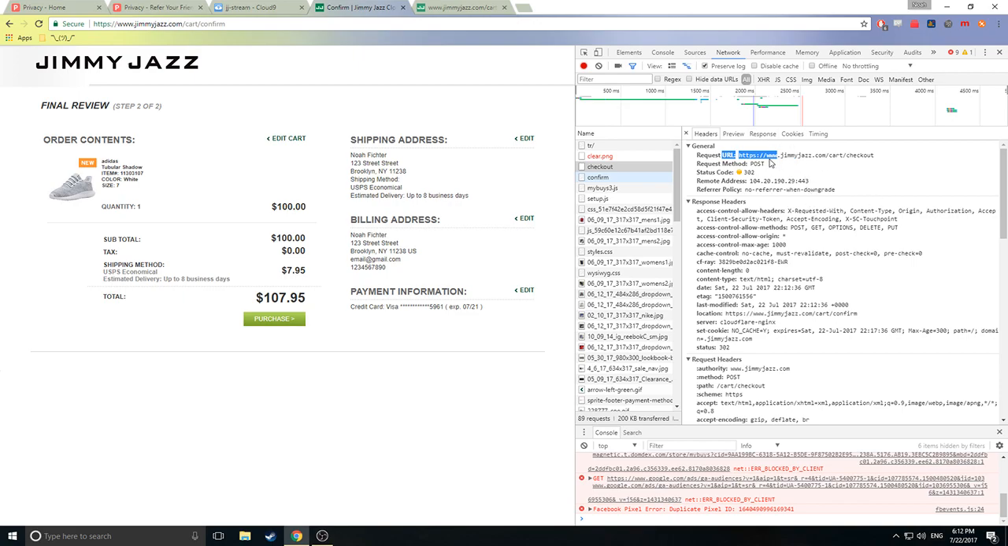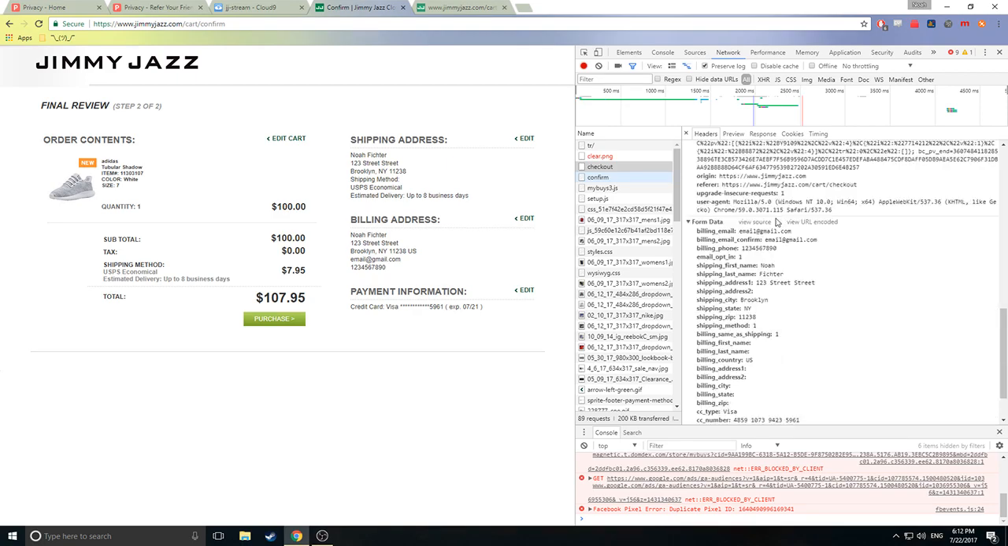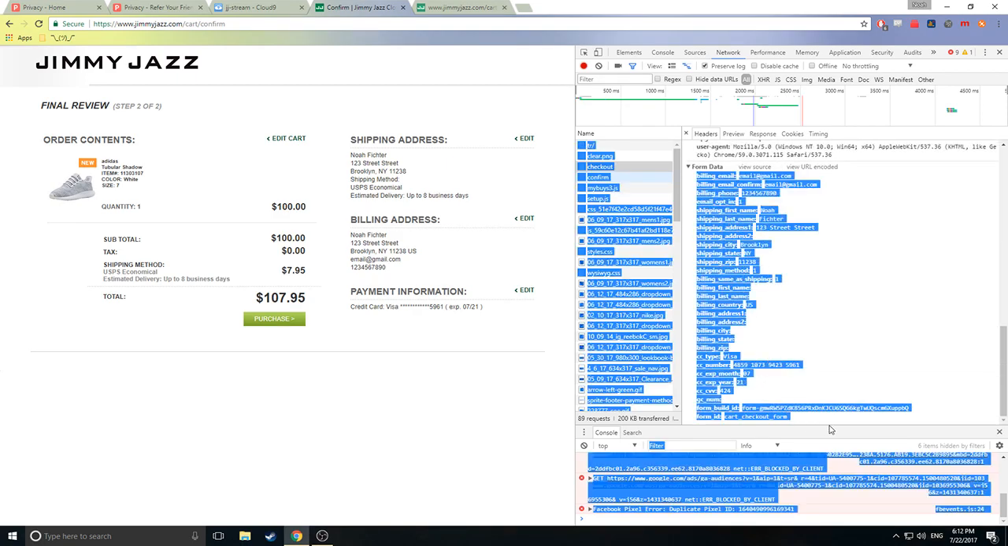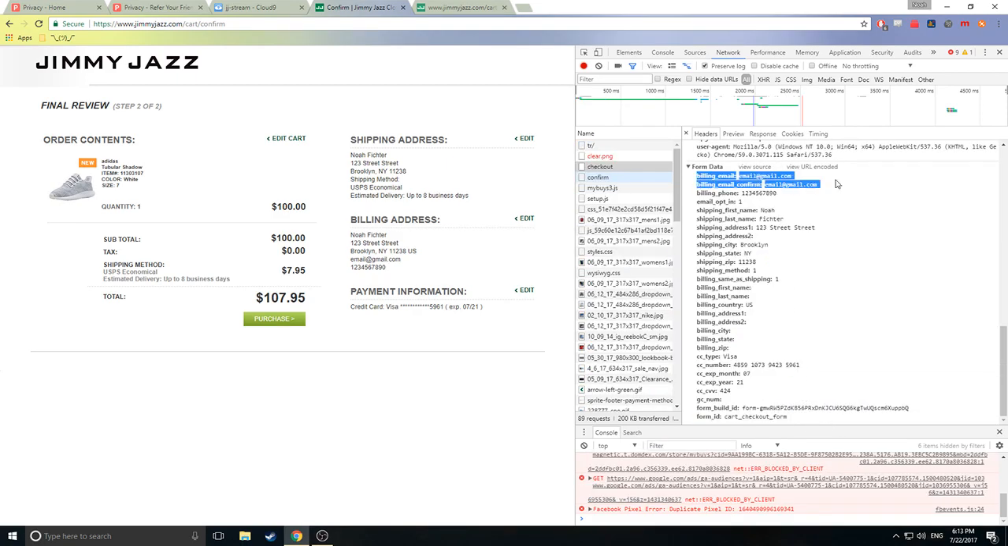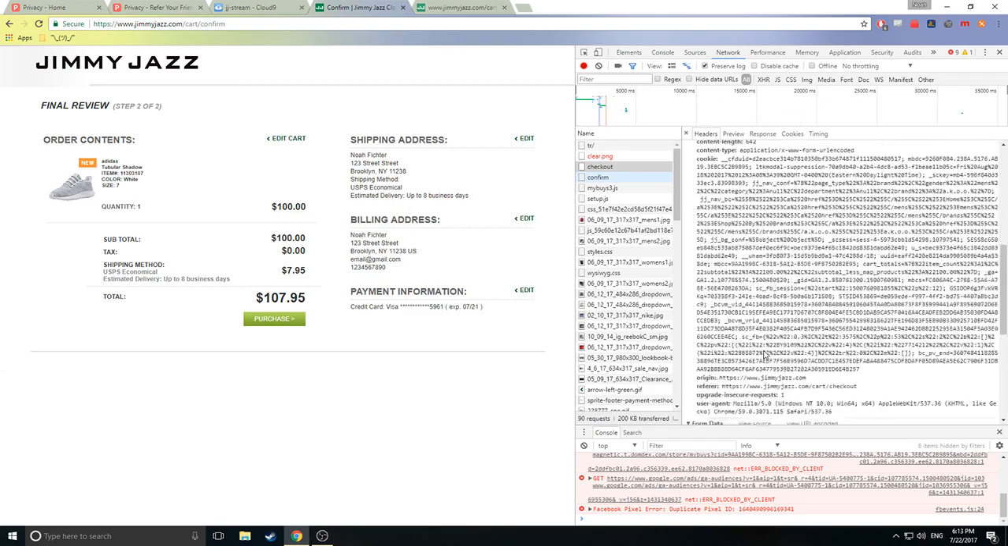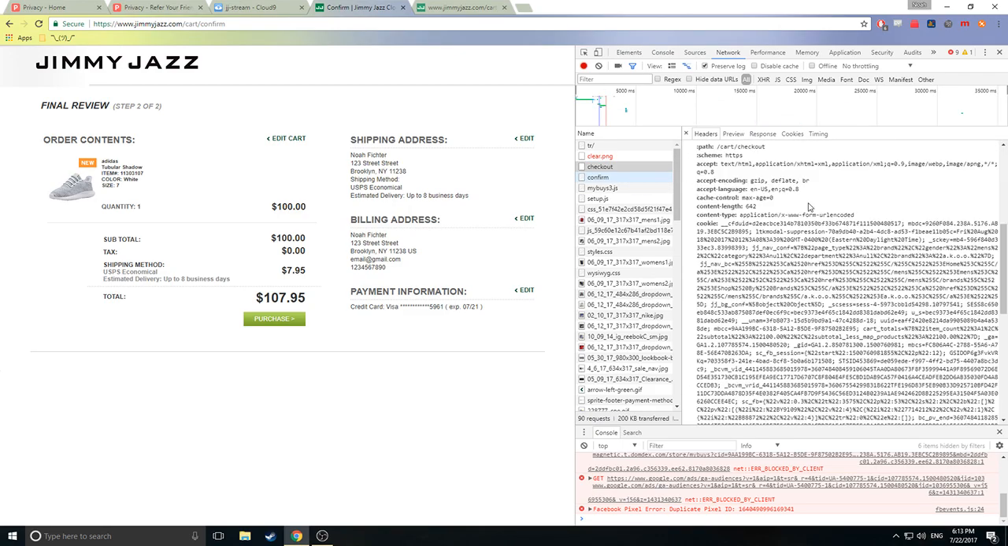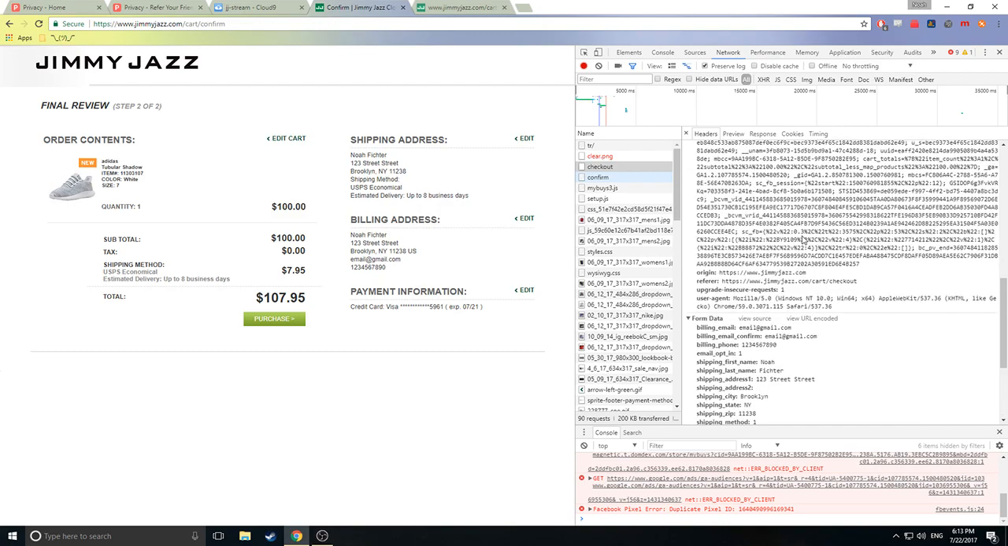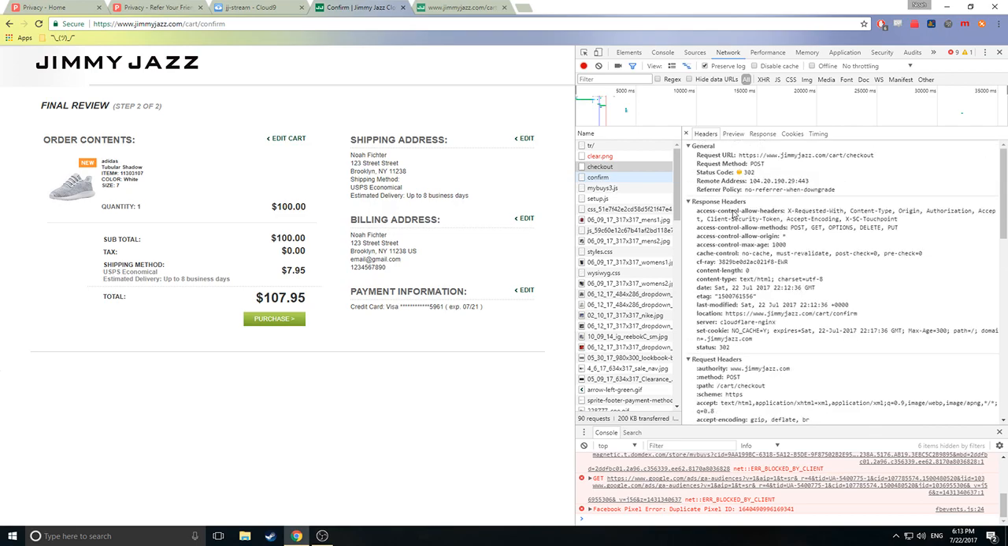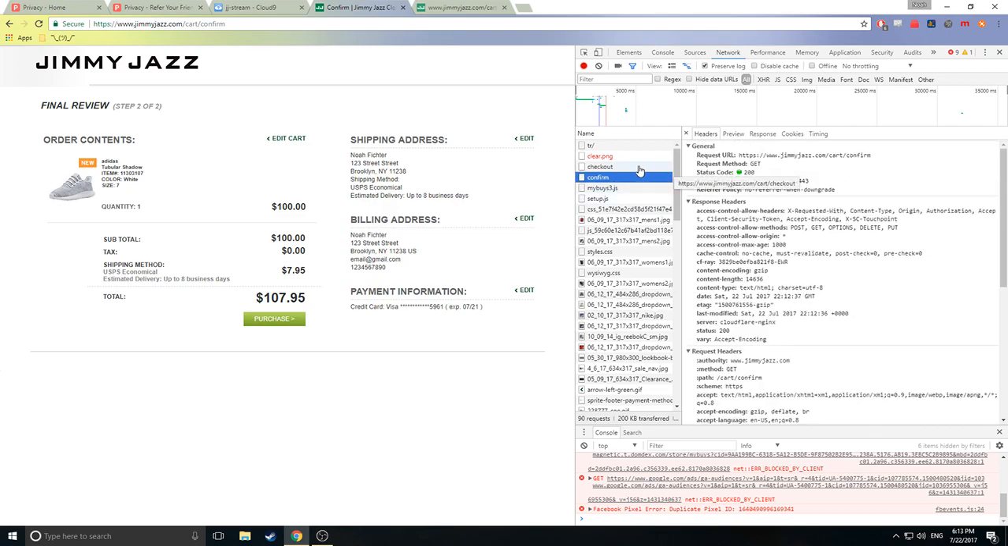So basically, this POST request is everything that we've just told the server. If we go down to the form data, this is all the information. We have the email, the phone number, first name, last name, address, blah, blah, blah, and then the card information. So this is basically telling the server, I'm checking out, and this is all my information, so you guys know where to ship it and what card to bill and whatnot. And then we have this request on confirm, and that's just this page.